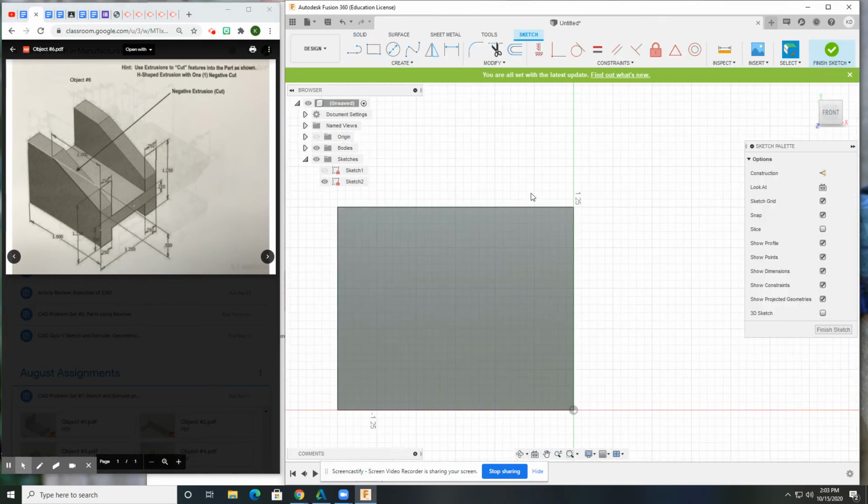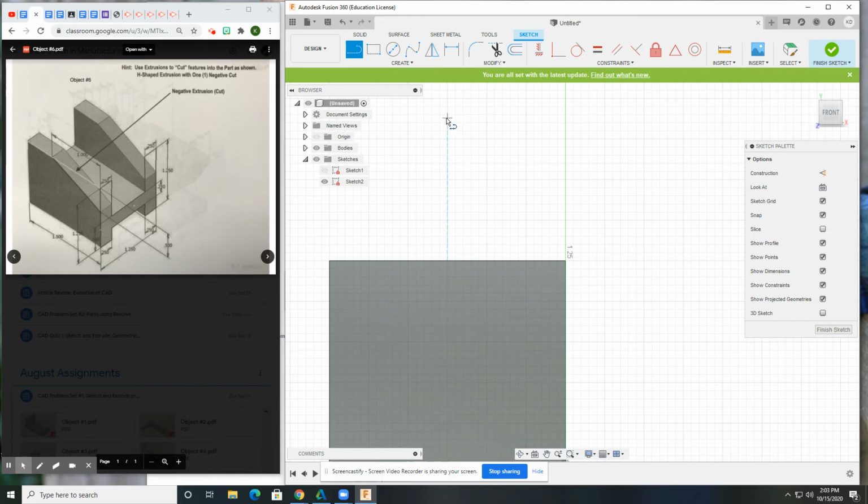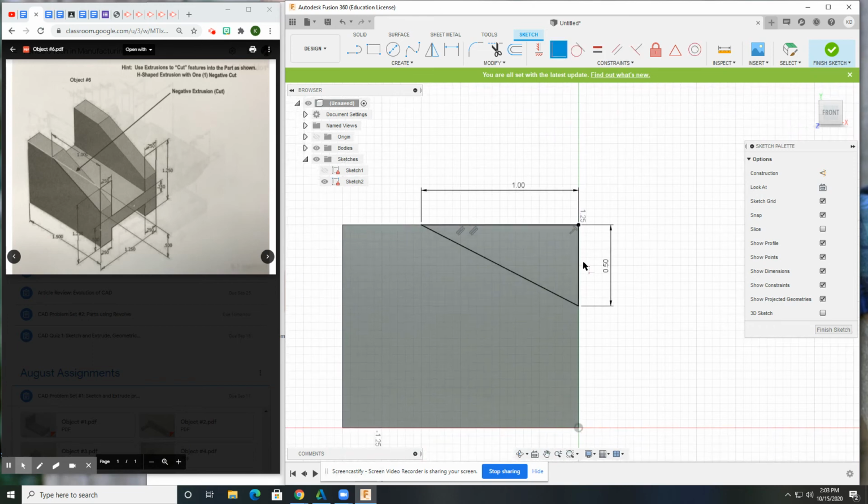I'm going to start from the side. I'm going to do my sketch above because in Fusion it works much better that way. Put in my dimensions. 0.5. 1 inch. And then that should be all I need for dimensions. Now I just have to say, I'm going to take this point and put it here. All right. Fully constrained, looks good.